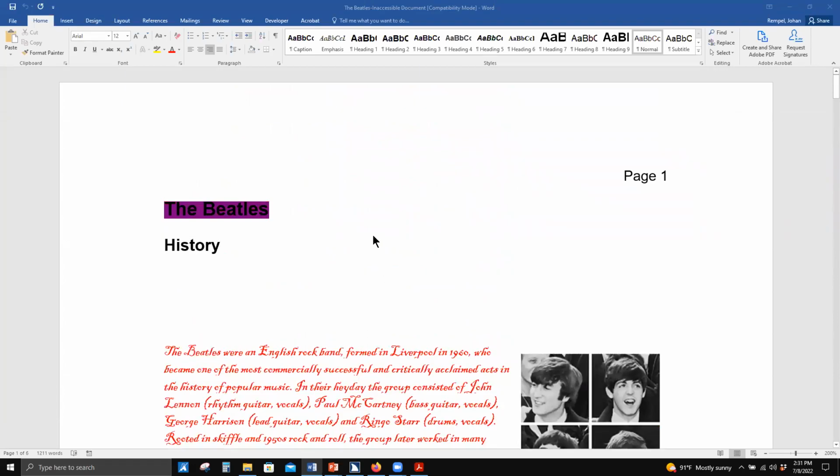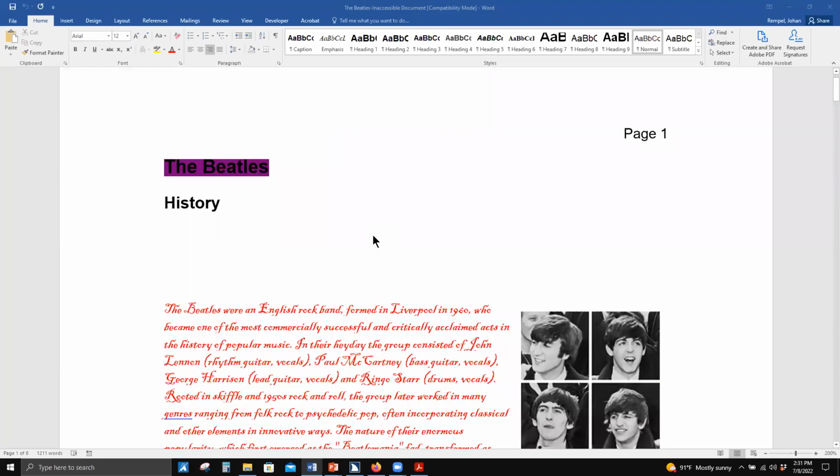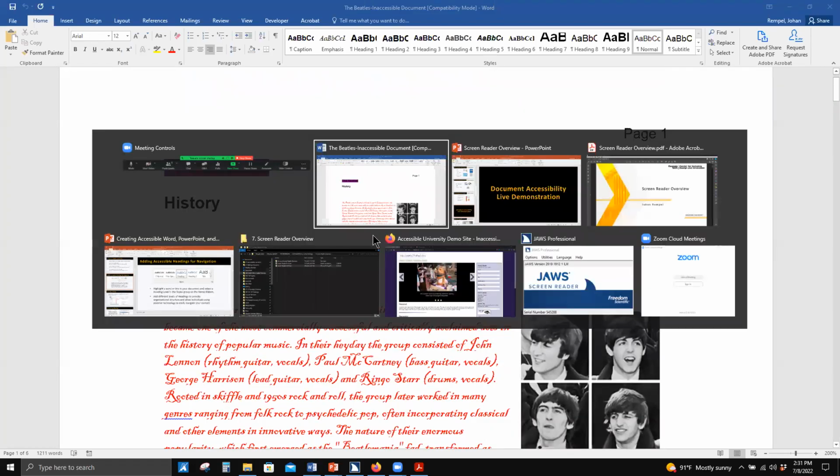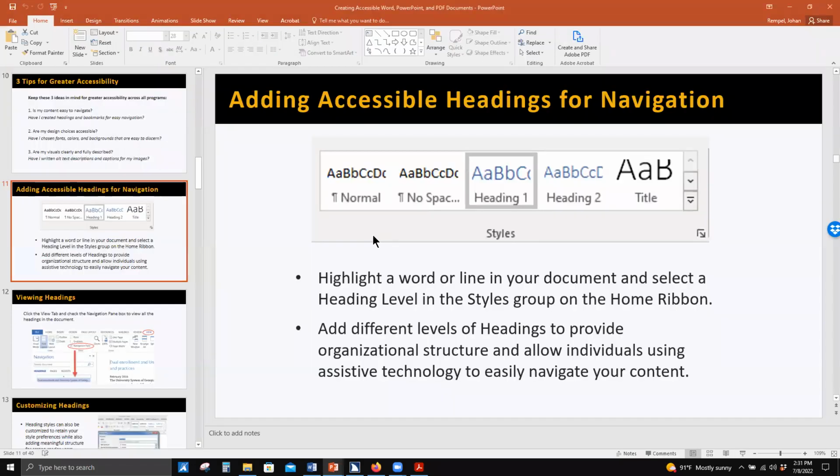Now, let's switch to PowerPoint. Task switching. Okay, so this is a PowerPoint that you should have all received already. This is a presentation that Valerie Morrison provided on creating accessible PowerPoints, and this is an example of how someone who's blind could access an accessible PowerPoint.